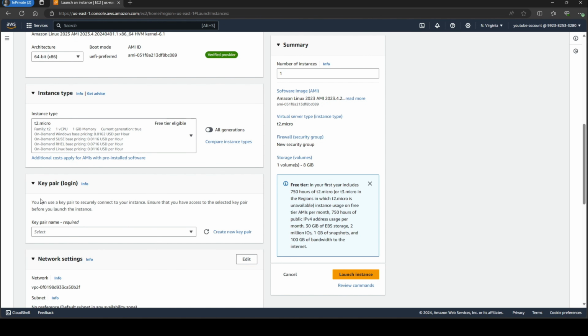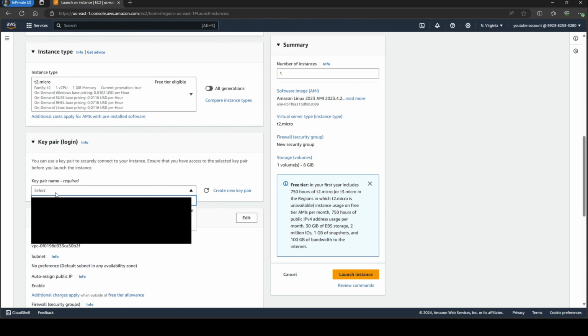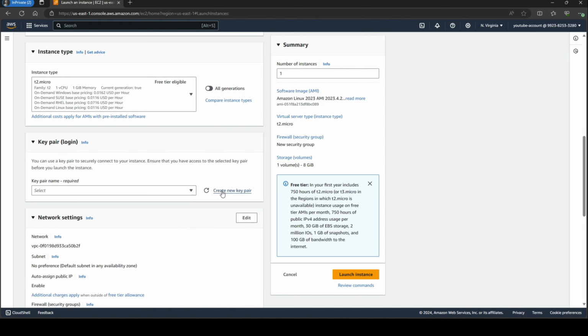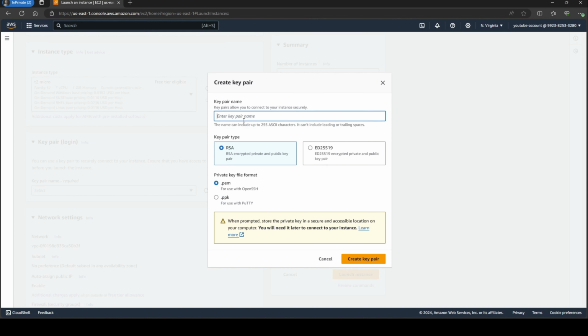Next, what we're coming on to is the key pair, which is basically how you are going to connect with your EC2 instance. So I'm going to go over here and basically create a key pair. So I'm going to say create new key pair. I'm going to give it the name my test key pair. Awesome. Now you want to choose an RSA type or an ED25519. I'm going to choose RSA.